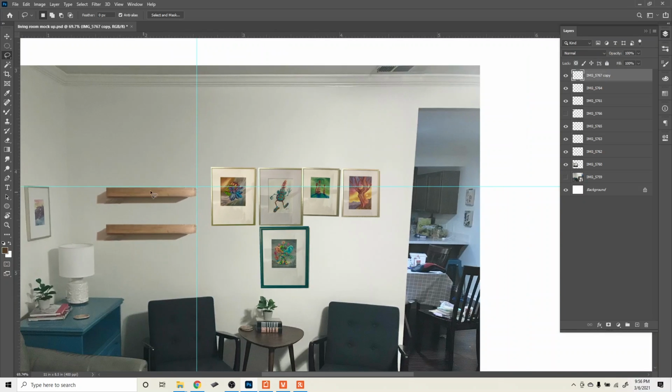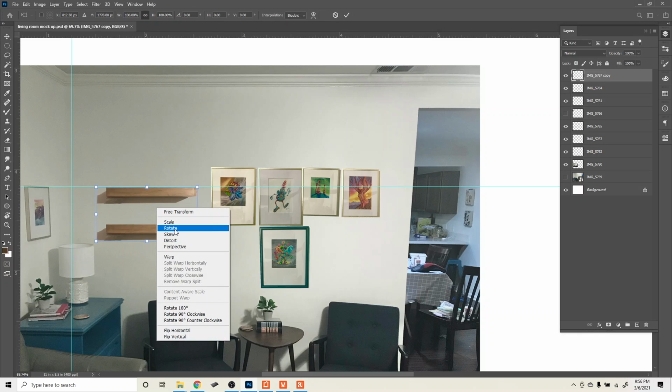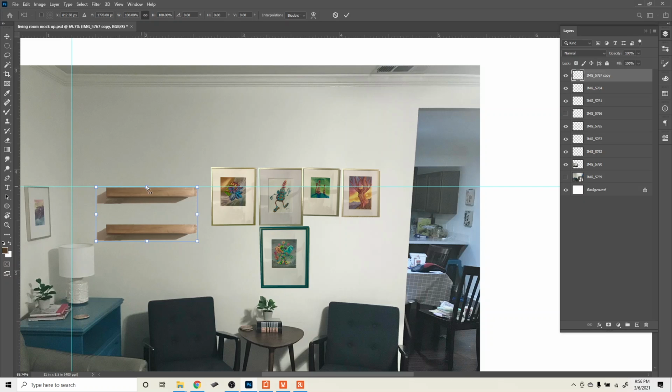But is it straight to the wall? Look at this. Look at the wall, corner of the wall. Maybe I'll just skew these to perspective. So like, I'll just skew them. Like that slightly.